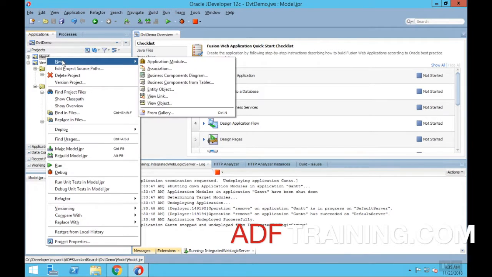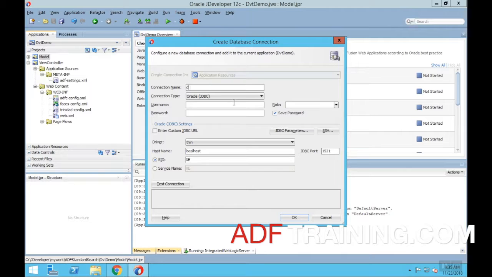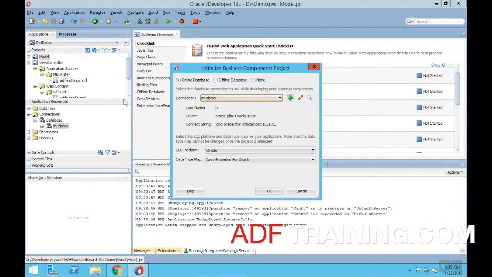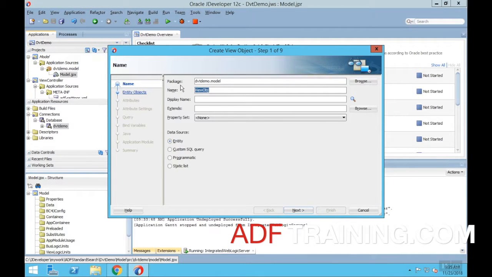Okay. Now what I'm going to do is create one view object. The view object is going to be the primary source of information, which is going to be fetched from the database to show the DVT components. I'll call this employee chart info view. This is going to be a custom SQL query.